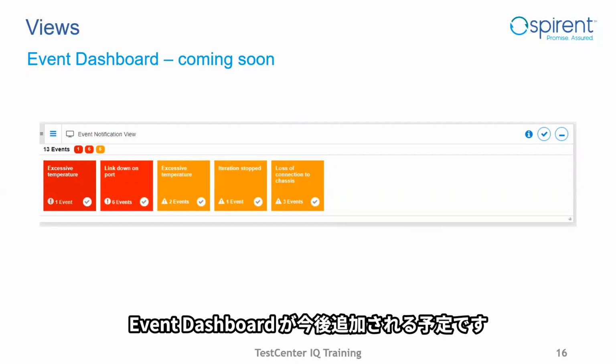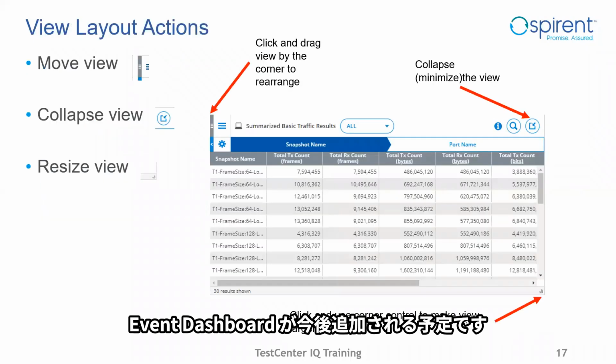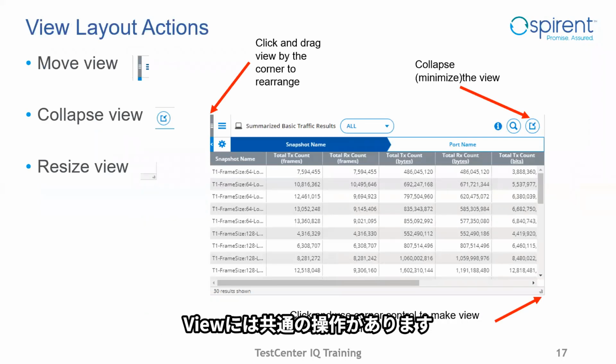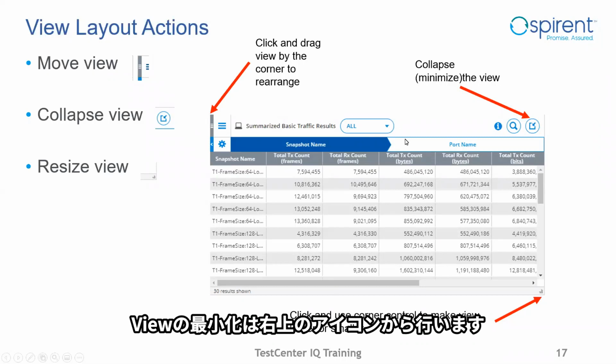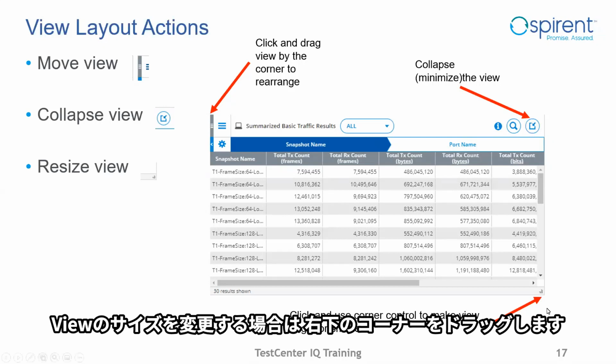While there are many types of views, the views themselves have many common actions. Let's review those. In order to move a view, the user clicks on this corner and drags the view into place. Collapsing or minimizing the view is done by the icon in the top right. And in order to resize the view, grab the corner and move in or drag out.